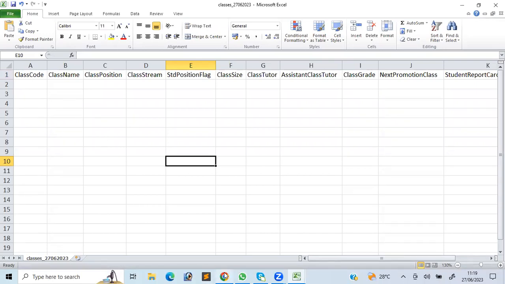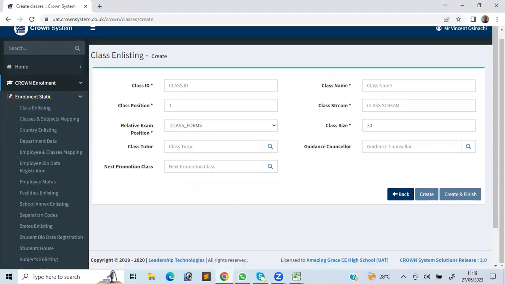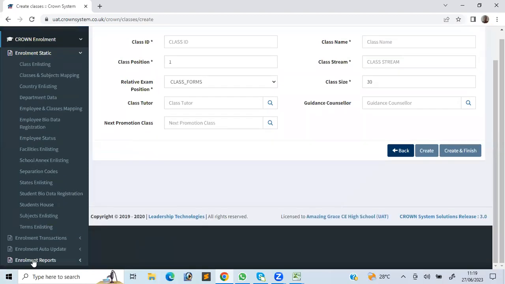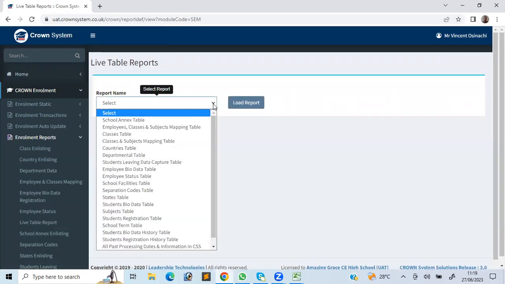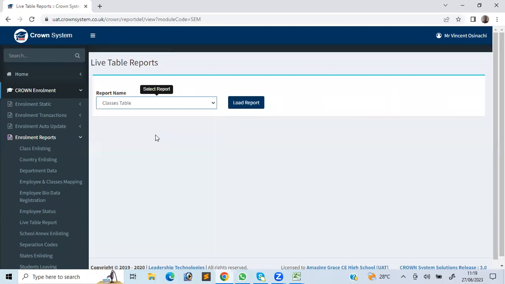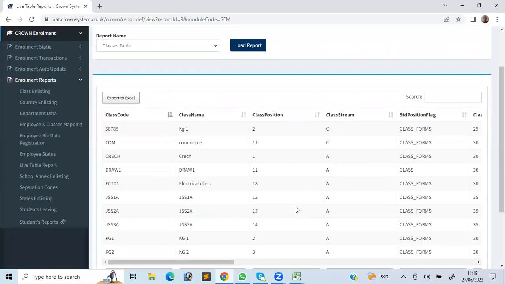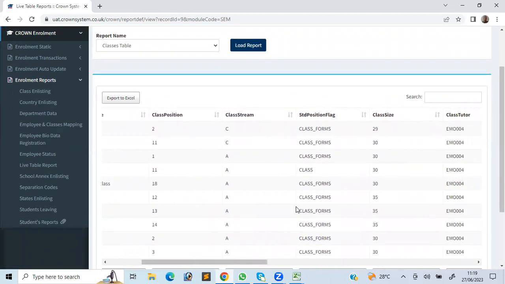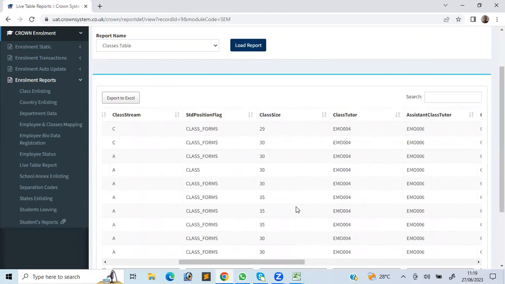Now, like when I was treating the enrollment, I said, when you're at a loss on how to create this, all you need to do is just go to the report side of that module. Enrollment report here. Now, go to live table. Go to classes. Classes table. This is the classes table here. Click on load. Look at how the ones that were created here were created. Then follow the same example and do what you are required to do on the Excel.